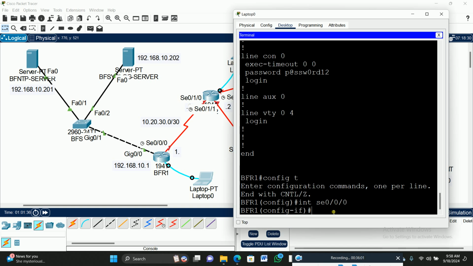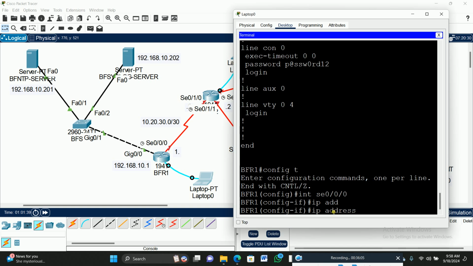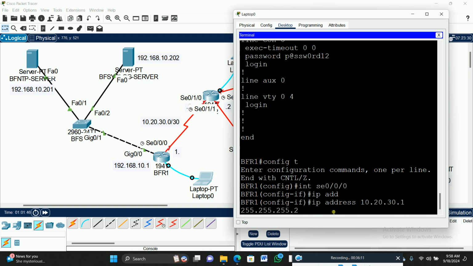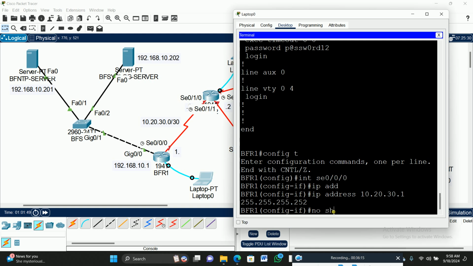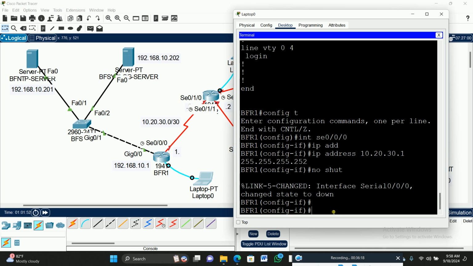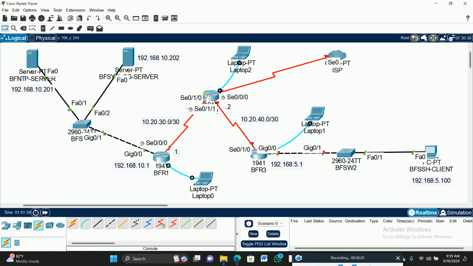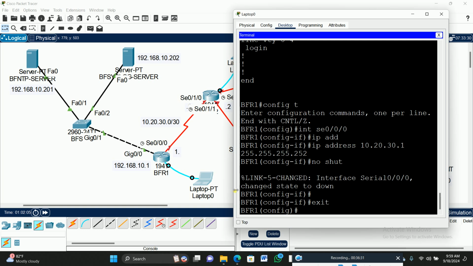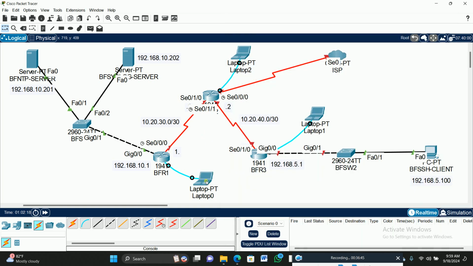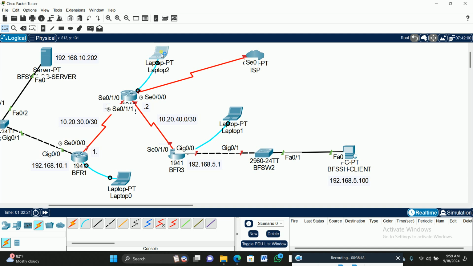0/0/0. Mine is 0 slash, so check yours. So 10.20.30.1, 255.255.255.252. So no shut, type exit. And let's go to the top one. But this one you must know. Are you sure? Okay, let's go on. We are on BF.